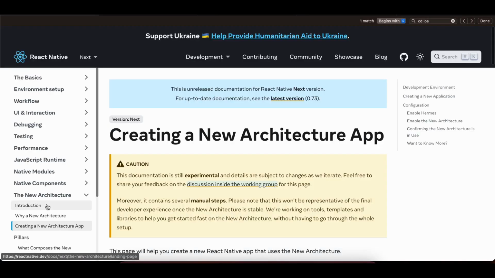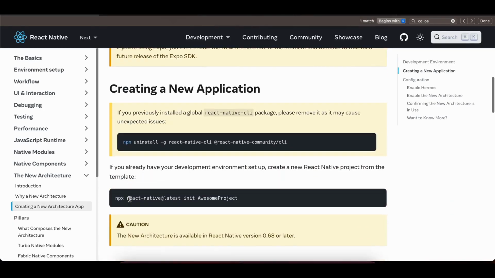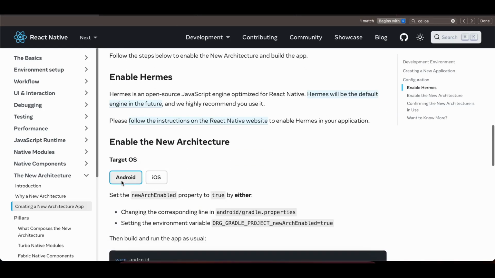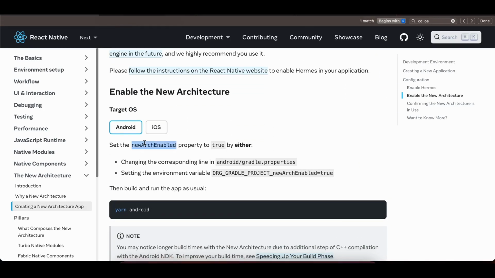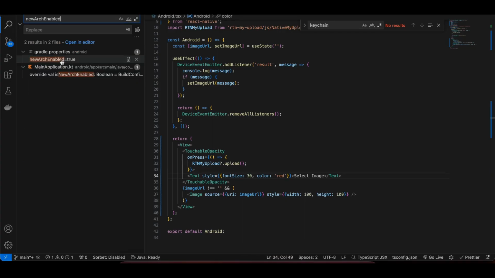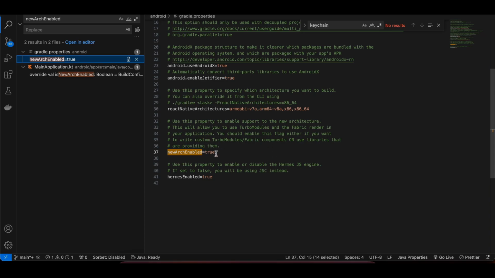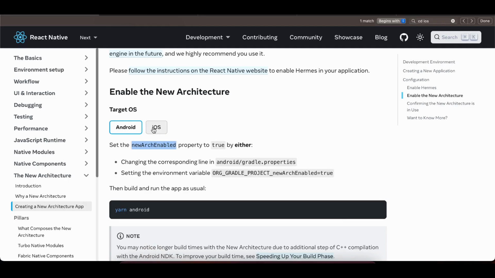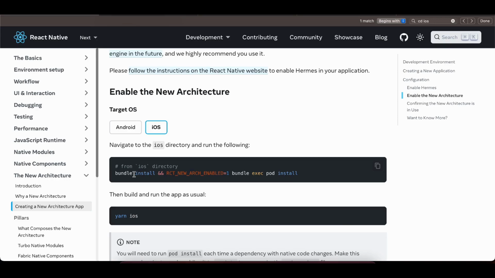Firstly, create a React Native project. To enable the new architecture in Android, you will have to search for newArchEnabled. Just go to your project, search for newArchEnabled inside gradle.properties, and make this true. Next, for iOS, you will have to open your terminal, cd to the iOS directory and then run this command. This will enable the new architecture for iOS as well.